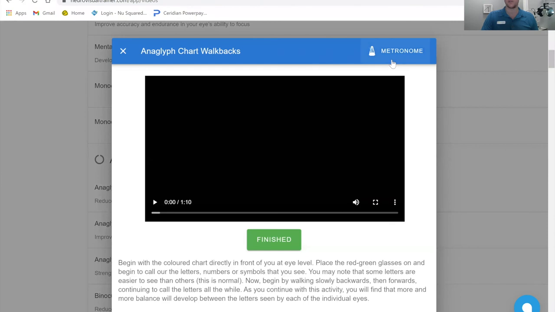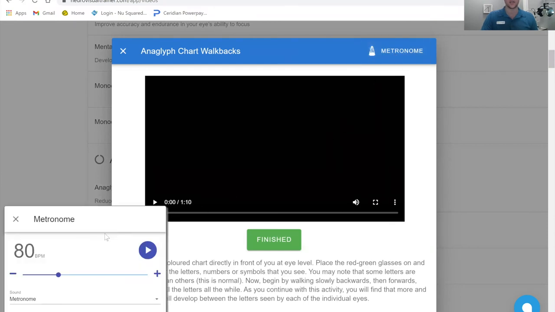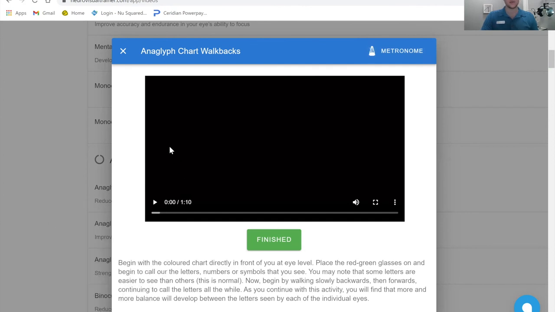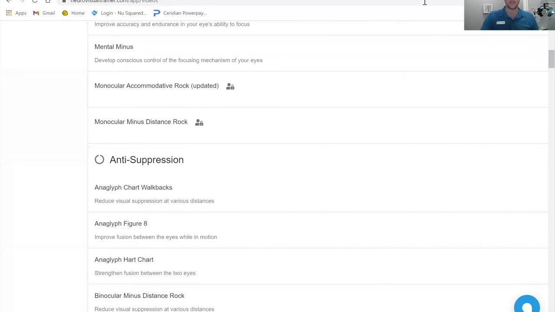Maybe you want to do anaglyph walk backs, which you certainly could do with a metronome. Again, it shows up right here. So I think the nice thing is it makes it very easy and very simple for patients when they're at home to access these tools. And it makes it very quick and easy for vision therapists to access these tools when they're working within the office.